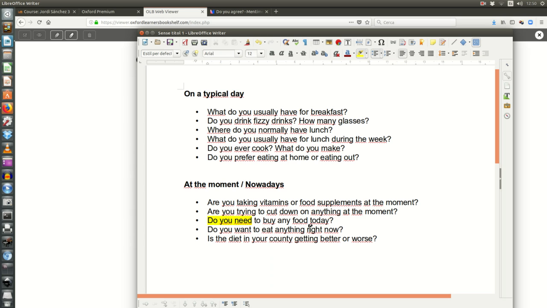We're talking about today, but we are using the verb need, and the verb need is a non-action verb. Same happens with the same sentence: Do you want to eat anything right now? Okay, we are using here the verb want, and the verb want again is a non-action verb. That's why these two sentences come in present simple, whereas the rest take present continuous.